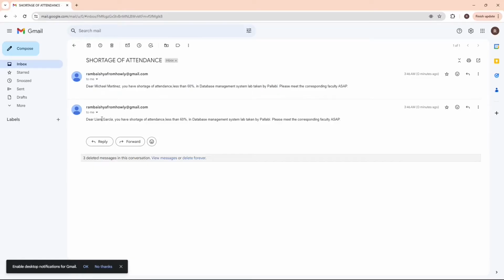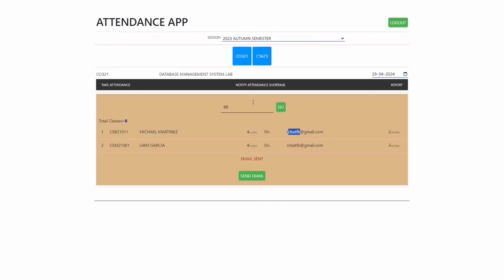Here is a different student, so the name of the student is different, and the rest of the information will be the same because it is coming from the same faculty, same course, and for the same cutoff percentage. Now let's go back to our attendance app. So that was the notify attendance shortage feature.